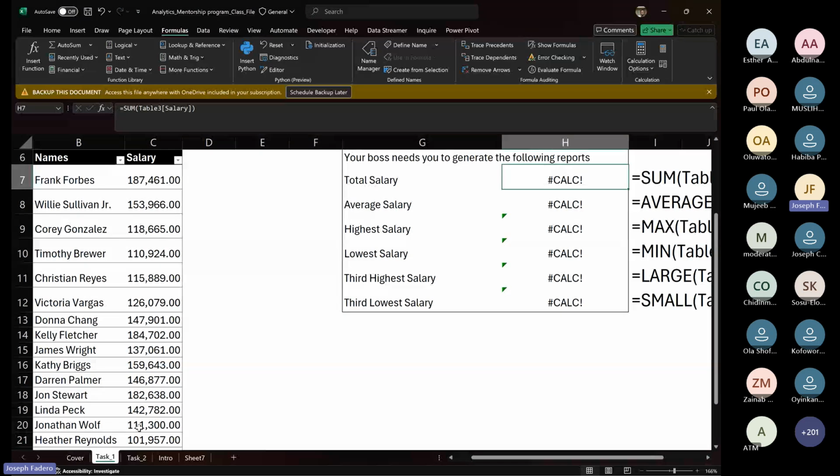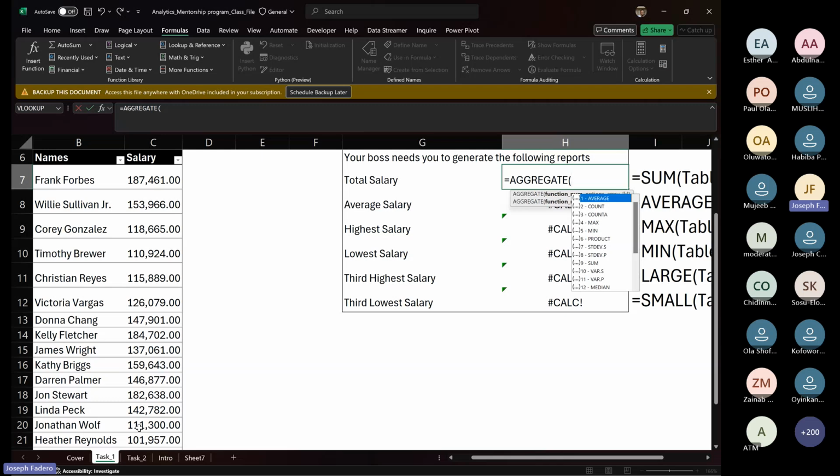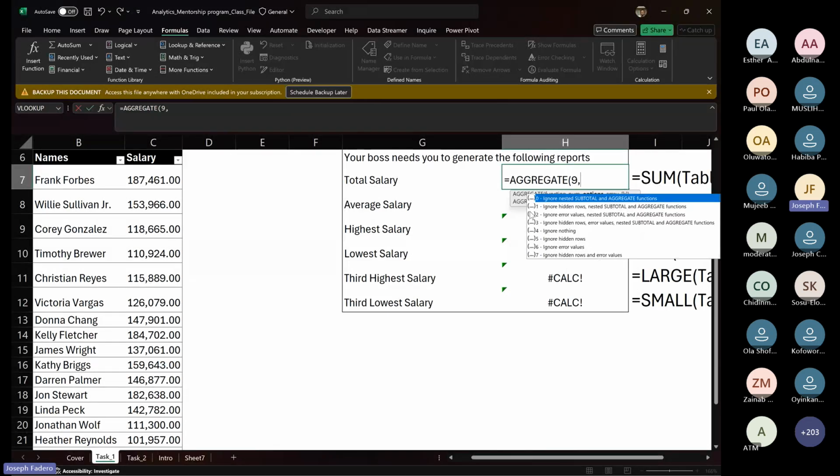Now, let me show us how to do that. So if you do equals to aggregate, aggregate is a function in Excel. The first thing aggregate asks you is, tell me the function you want to use. Now, the first one we want to do is a sum. Now, you specify the number. The number is 9 in this situation. Now, after I press comma, can you see what this next argument aggregate is saying?